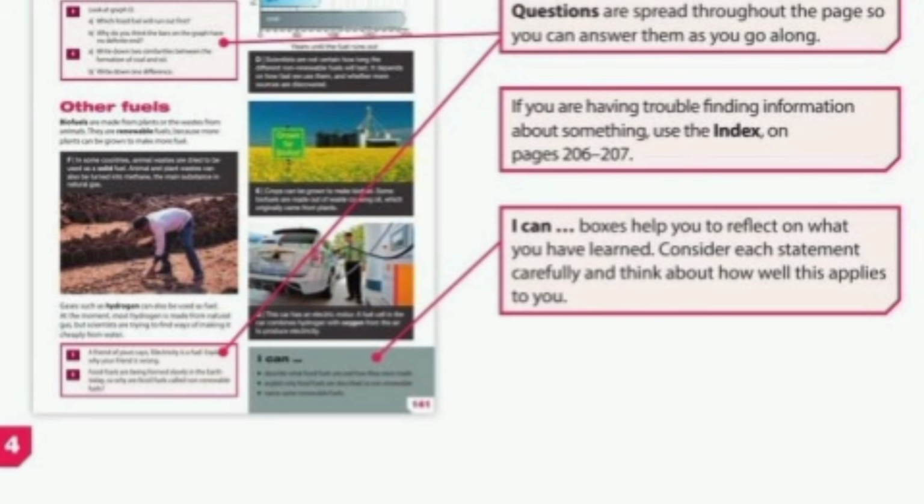So, students, use these features while studying. They will help you understand the lessons, check your learning, and become more confident in science.